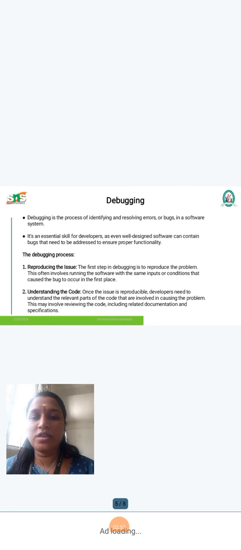Debugging. What is debugging? Debugging is a process of identifying and resolving errors or bugs in a software system. It is used for resolving errors and bugs, and it is an essential skill for developers, as even well-designed software can contain bugs that need to be addressed to ensure proper functionality.